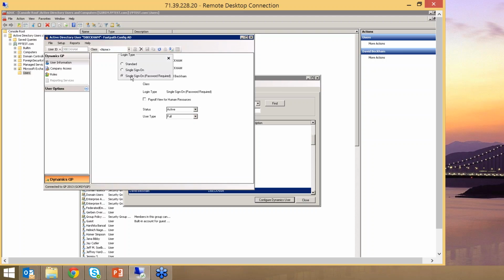Okay, so they would have to know that user's Windows password to gain access to the system, so it makes it more secure. Okay, so that's single sign-on password required. They would have to enter their Windows password each time they were entering GP. And then the standard login type is going to be the least commonly used.